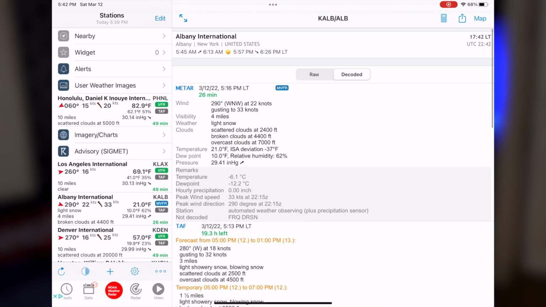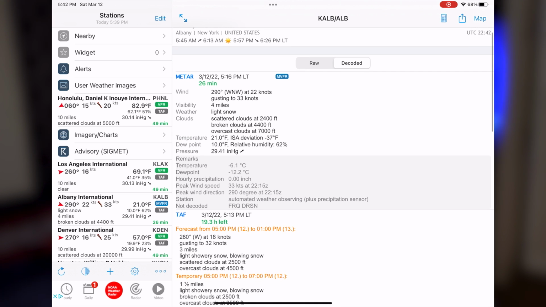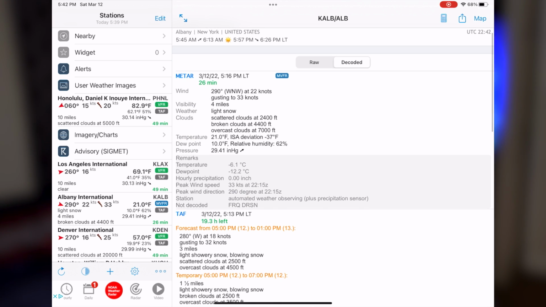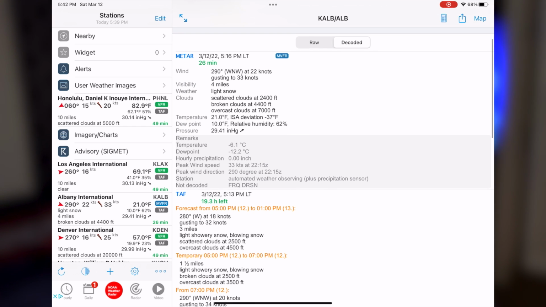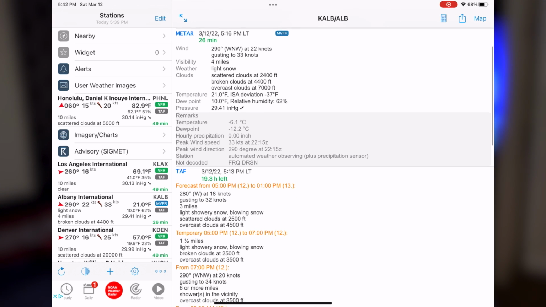METAR for Albany, 3/12/22, 5:16 p.m., 26 minutes ago. Wind 290 at 22, gusting 33. Visibility 4 miles. Light snow, scattered clouds at 2,400, broken at 4,400, overcast at 7,000. Temperature 21, dew point 10, altimeter 2941.